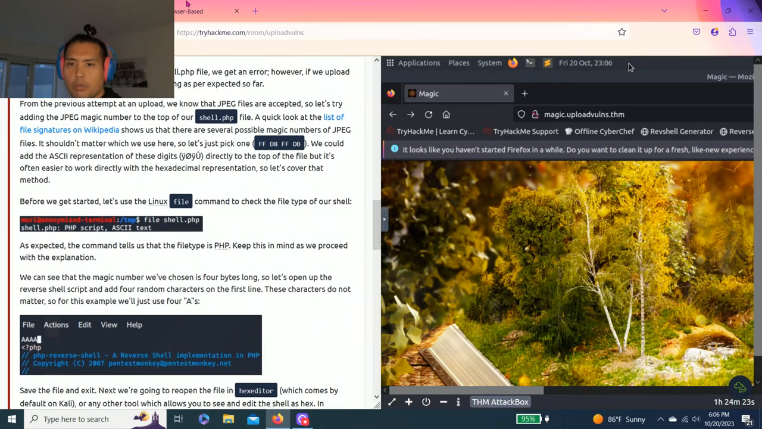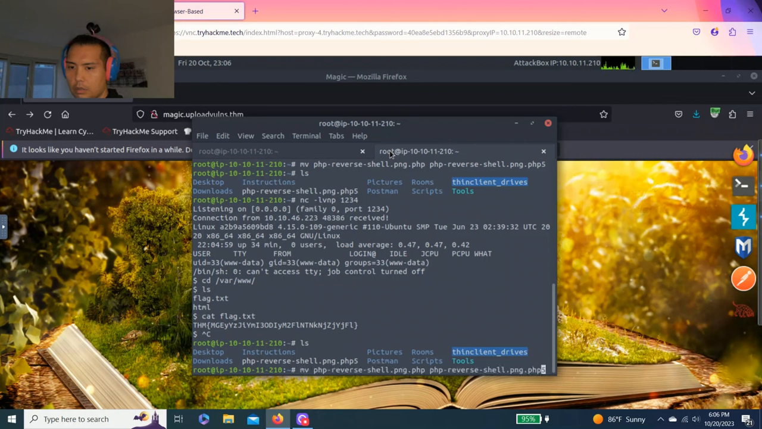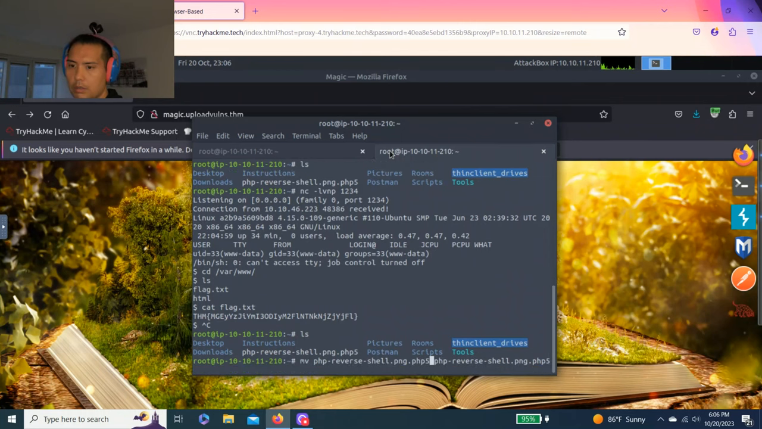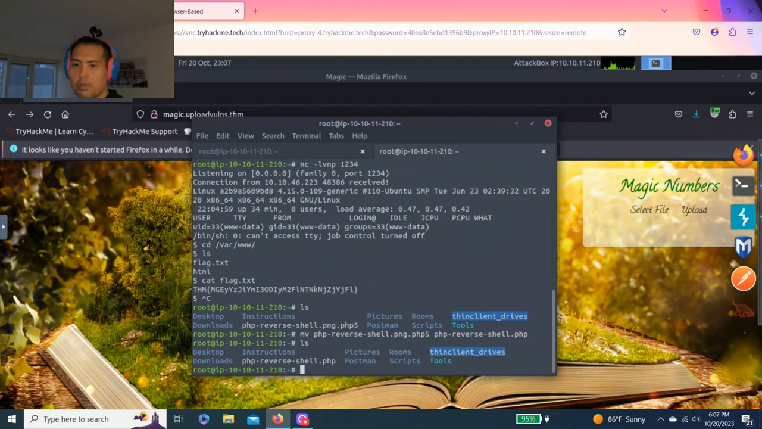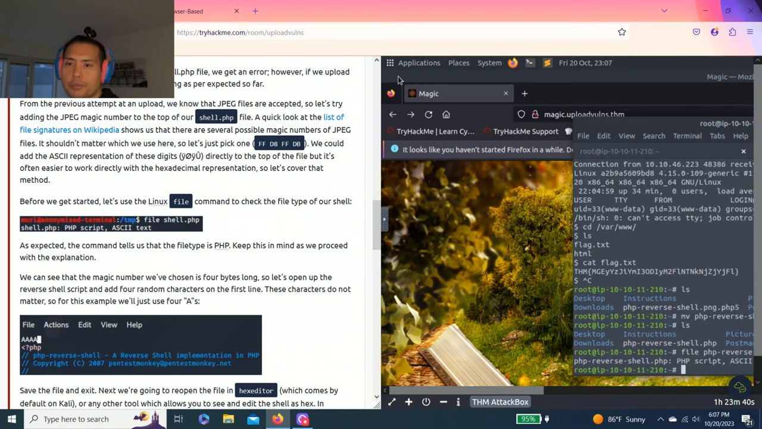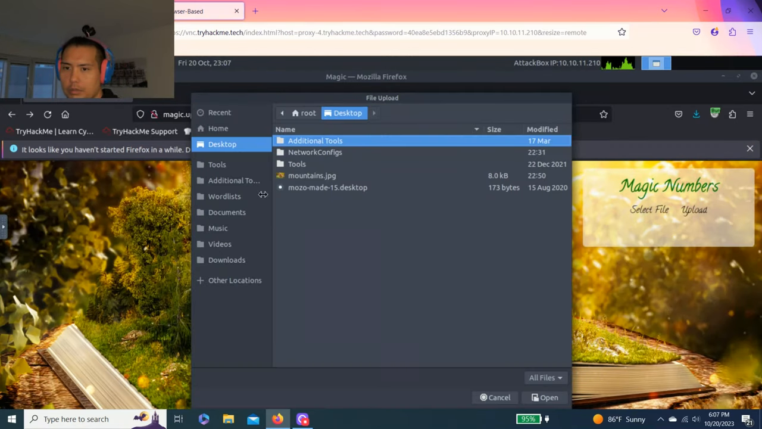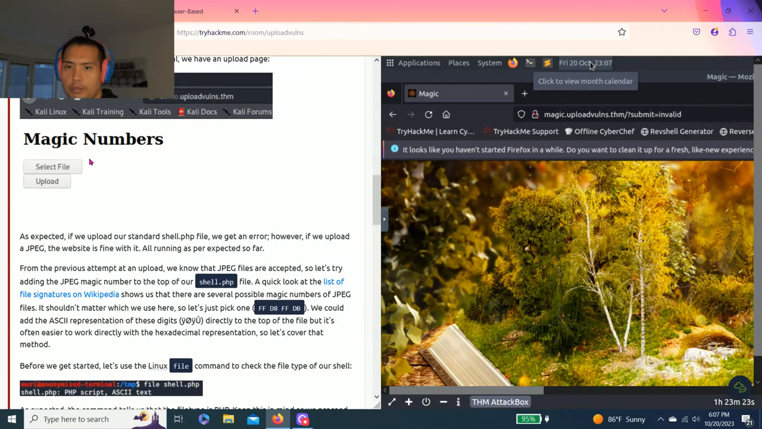So it talks about what kind of file it is. I'm going to change it back to a PHP file, and then what file is that? PHP reverse shell. So it's a PHP script. Let's see, can you upload this? It's probably not going to work, and it says GIFs only.